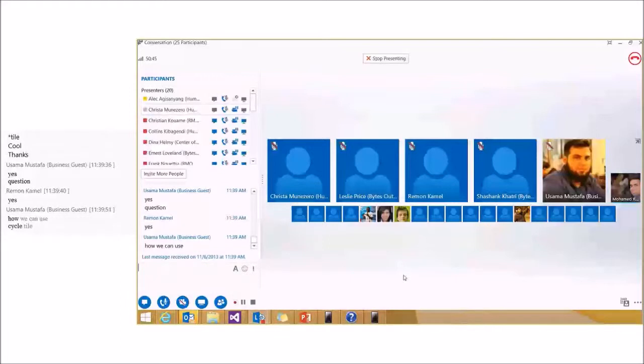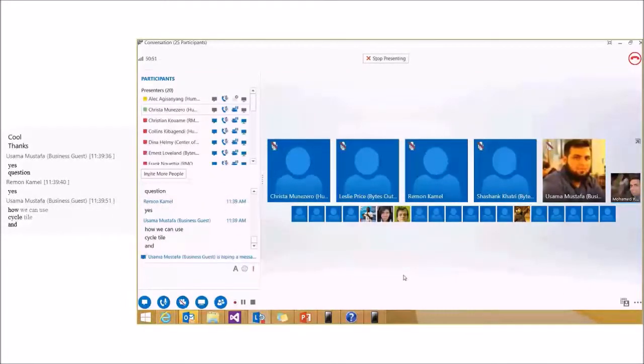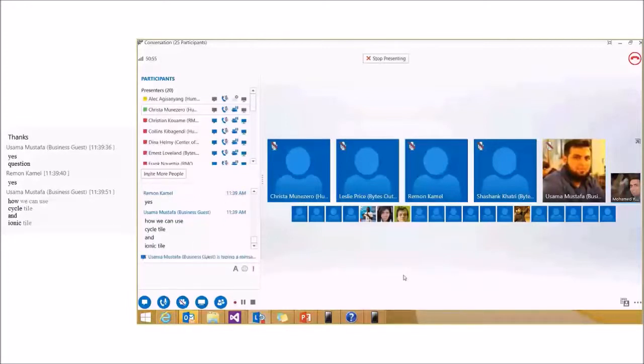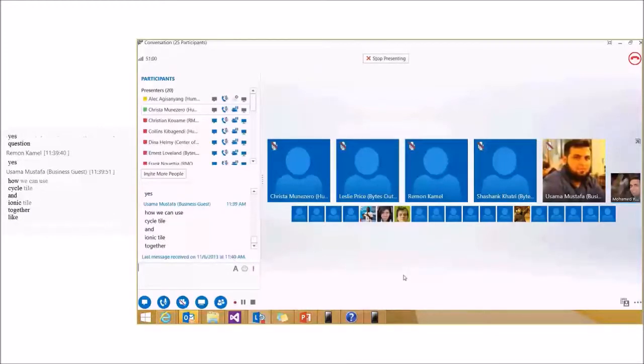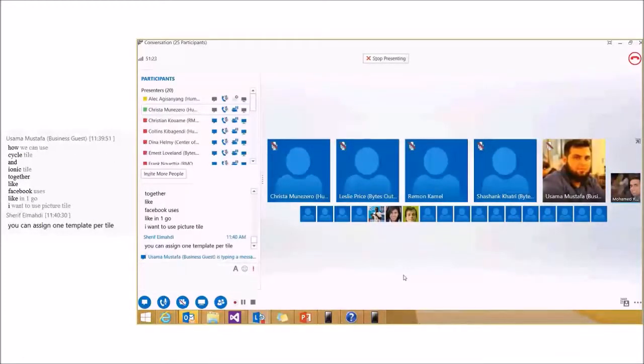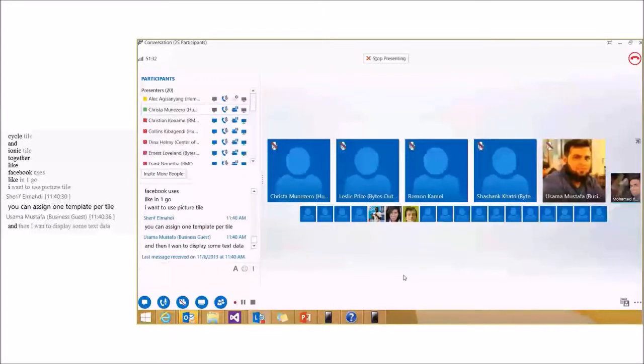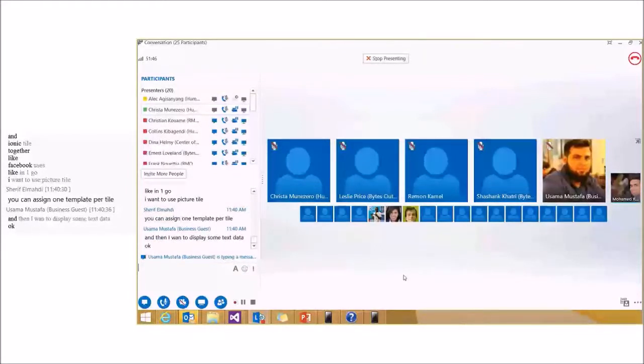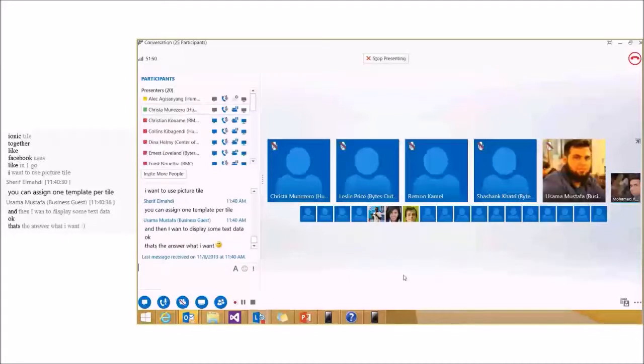How can we use the cycle tile together? What do you mean by together? Like Facebook uses. You can create secondary tiles of the type you want. I'm not sure if someone has ever done that. I haven't done that even before. But just take a look, whenever you want to pin someone to the start, you can, for example, put a pin as iconic, and then you pin this person. You create a new tile size for that, and then you create a secondary tile with that person as an iconic. And then you can create the same for cycle. Yes, thank you, Sharif. You can assign one template per tile. You cannot have two templates per tile, but you can create two tiles with two different templates pointing to the same page. Okay, thank you.